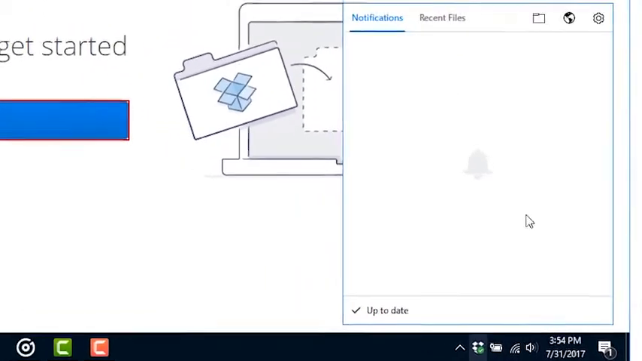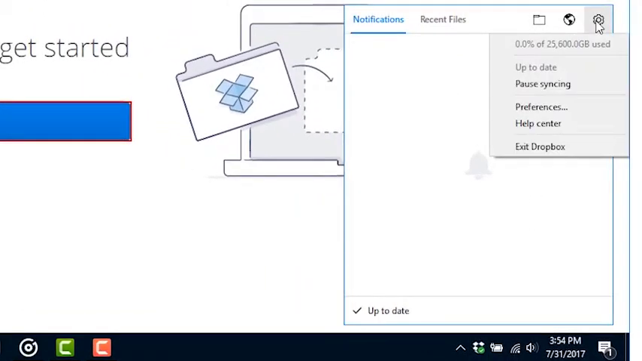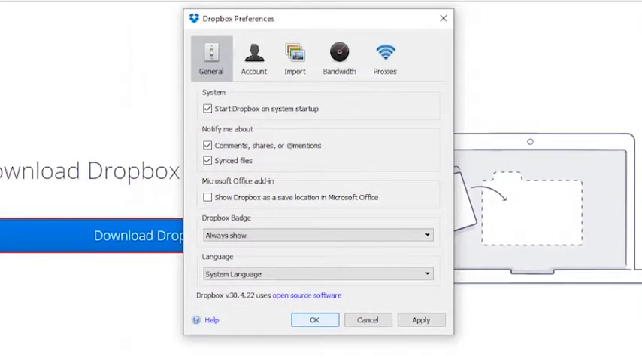Click the Dropbox icon and then the gear icon, then select Preferences to make any changes. If you want to disable notifications, uncheck the options under the Notify Me About section.